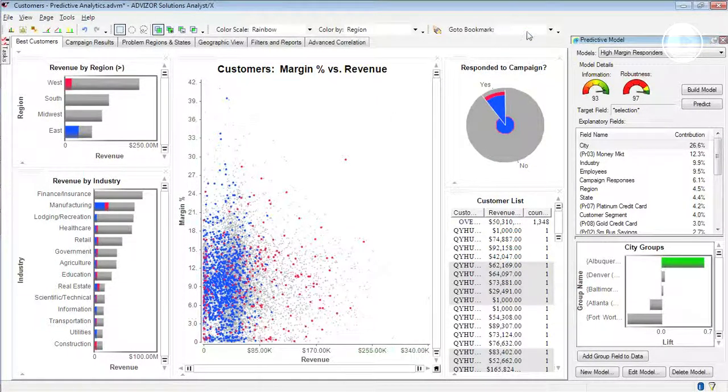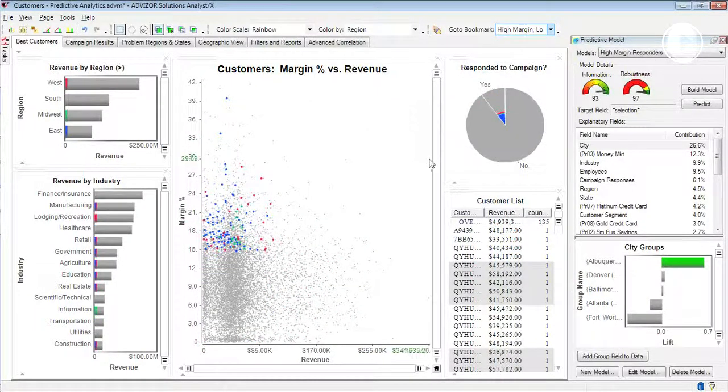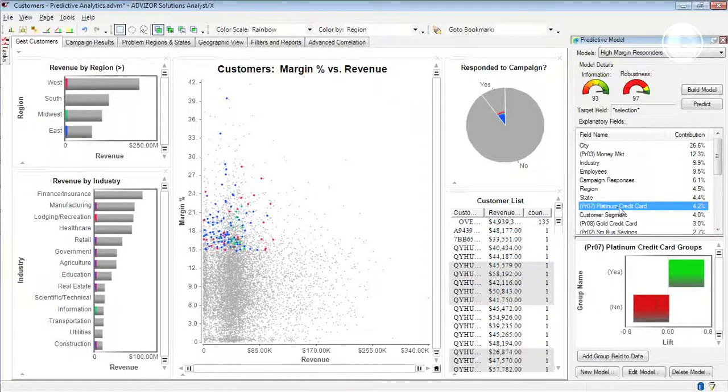Now let's go back to the bookmark and get back to the original selection. Look at some of the other factors. The number 2 is money market. I had a promotion there, and those that responded to that are more likely to be in my target. Going down, I can see the platinum credit card explains 4.2% of the population. And if I click on it, I see, yes, if they bought this campaign, they're more likely to be in my target. No, they didn't.